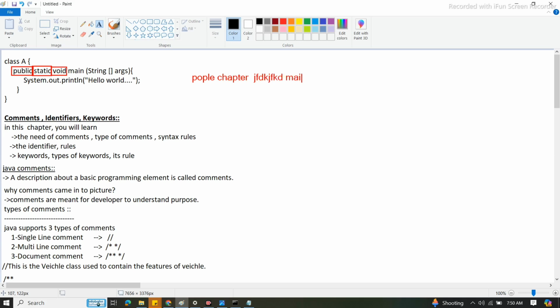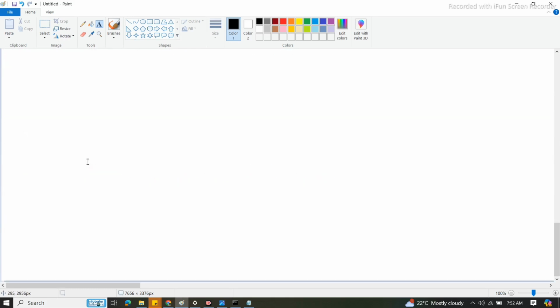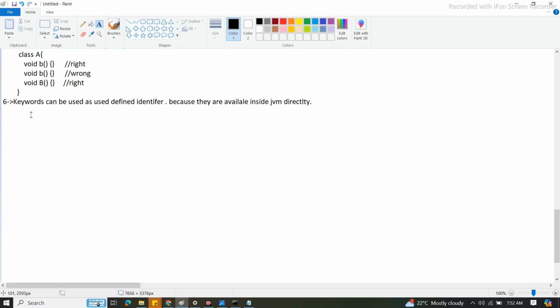Suppose main. Can JVM understand this? No, JVM will not understand, because this public, this static, this void, these are all predefined keywords available inside JVM. So we cannot give our choice of name to them. Yes or no? Yes.